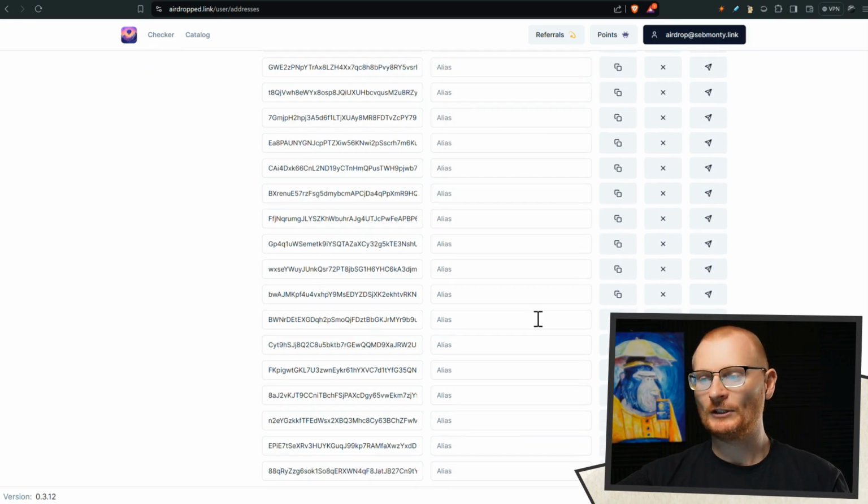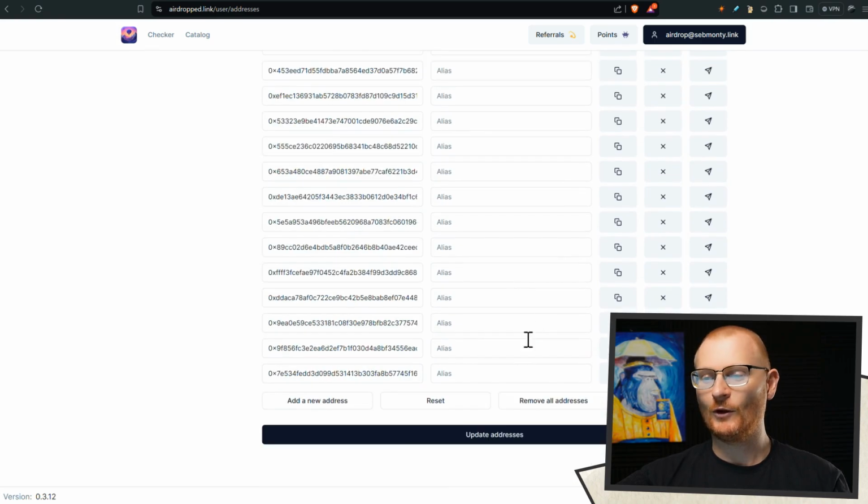Of course, we just go down to the bottom, all the way down to the bottom, update the addresses, and then we're good to go. Now, a couple of things to note. Solworks server does have access to all of these addresses. They're not selling the data or anything like that. They're not doxing wallets. But if you prefer, you're welcome to sign up with an anonymous email.